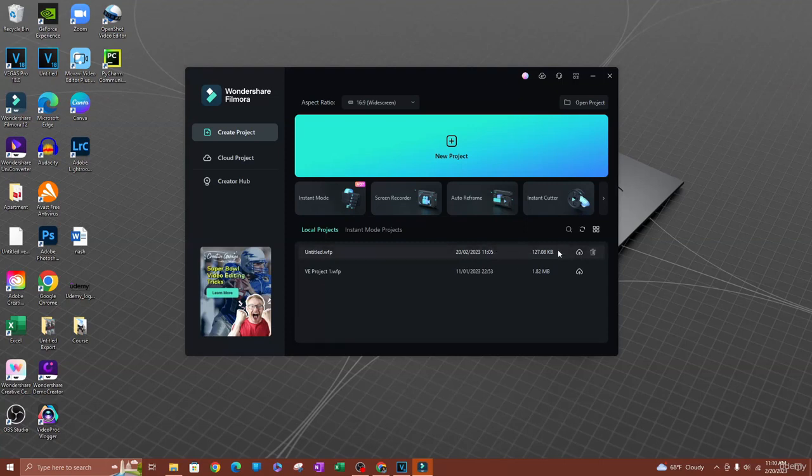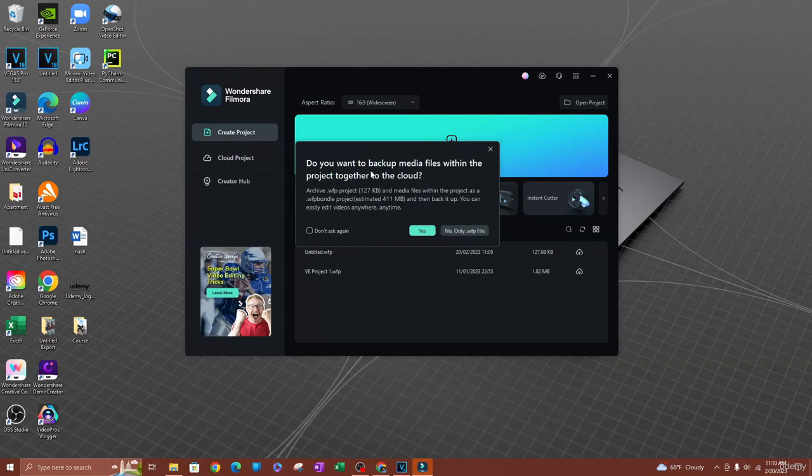You're going to see that if I go over to the right, next to the trash can, there is a cloud upload icon here that says backup. If I click on that, it's going to ask you, do you want to back up media files within the project together to the cloud? Essentially it's asking you, do you just want to back up the project file, or do you also want to back up all the media files that are connected to the project?